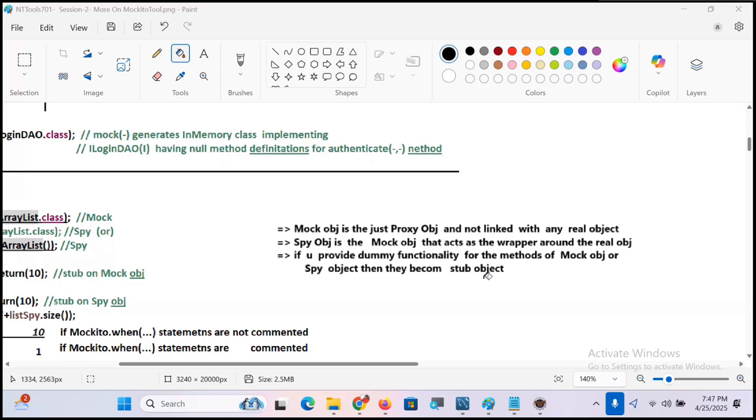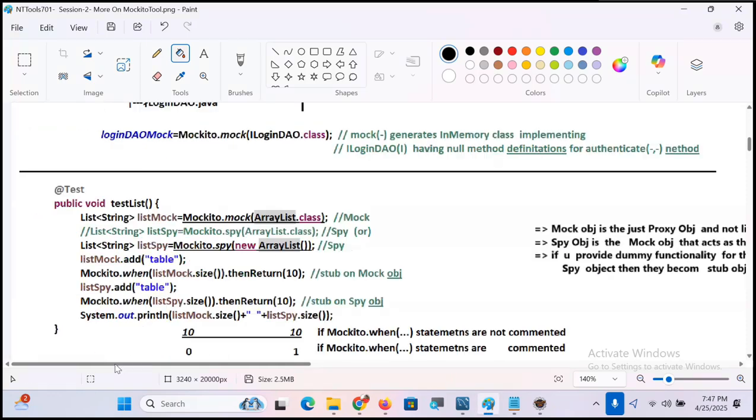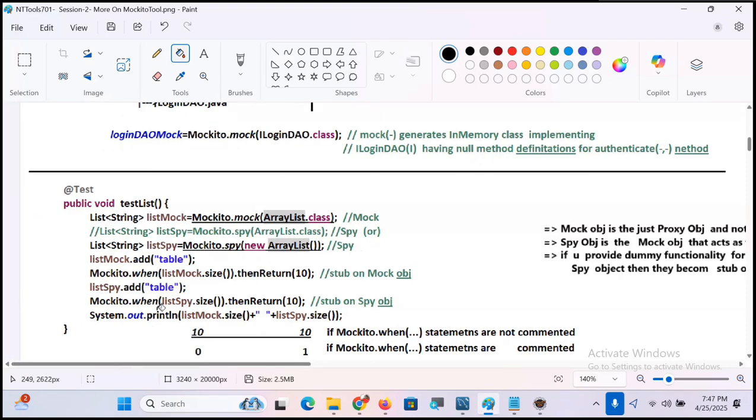Mock means just a proxy object. Spy means what? A proxy object linked with a real object. You provide dummy functionality, proxy functionality, for a business method for both mock and what? Spy object. They internally become stub objects, right, guys? I think this practically demonstrates the difference between mock, stub, and spy object. I hope you are convinced, my dear.